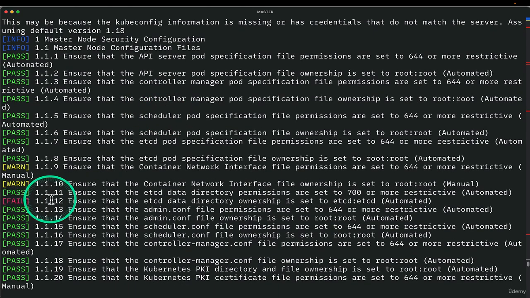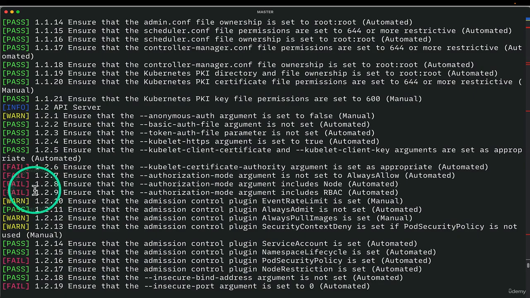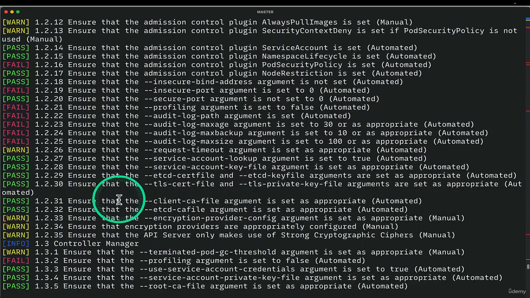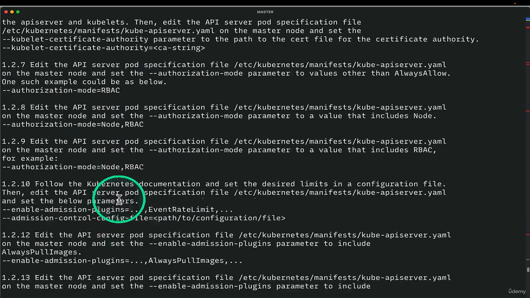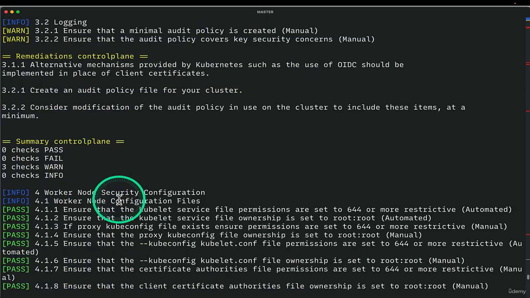So let's say there are fail steps. For example 1.1.12, it will tell you: ensure that the etcd data directory ownership is set to etcd:etcd. You have to read it like this. You just have to go through fail or warn probably, so it's better to focus on fail. It's a pretty long document, so I'll just come to the second part of it.